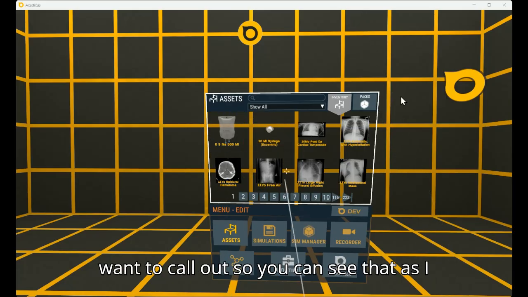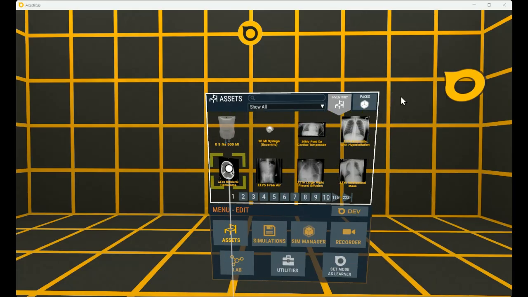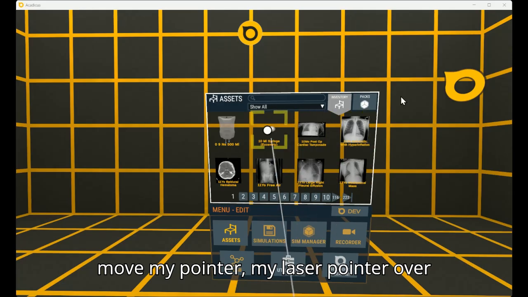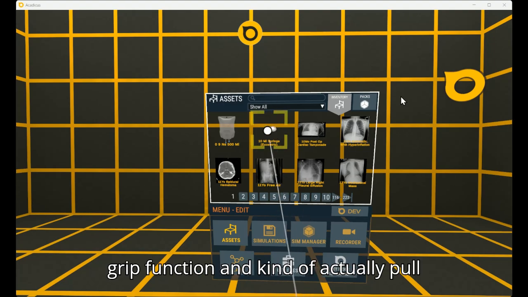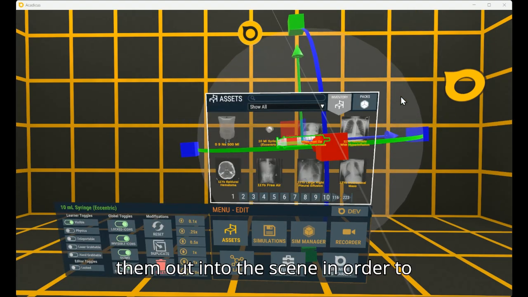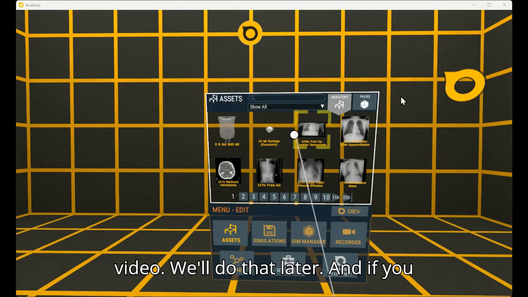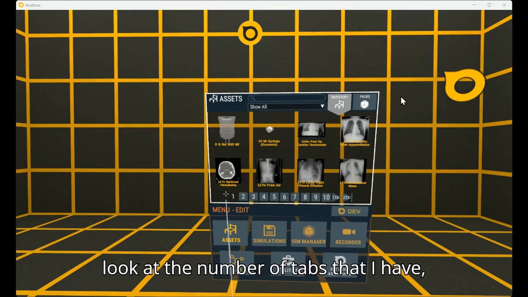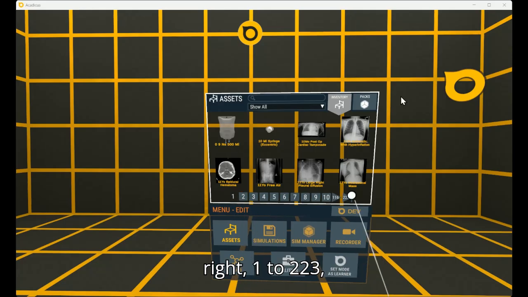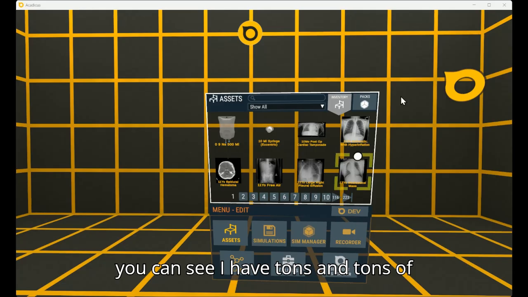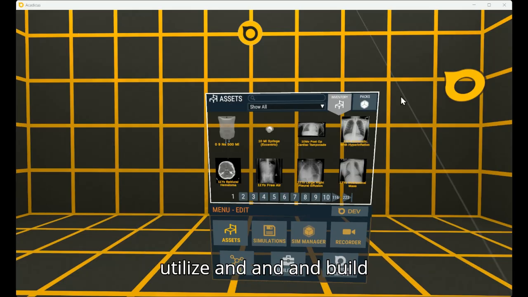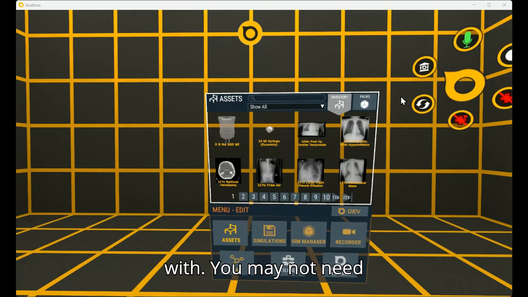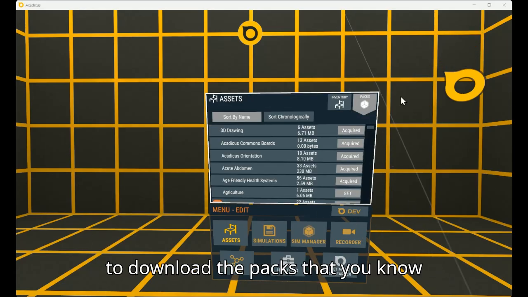Before we move there, I just want to call out so you can see that as I move my laser pointer over these assets, they highlight. And if I needed them, I would be able to use my grip function and actually pull them out into the scene in order to manipulate. But that's a different video. We'll do that later. And if you look at the number of tabs that I have, 1 to 223, you can see I have tons and tons of content and assets that I've downloaded locally for me to be able to utilize and build with.